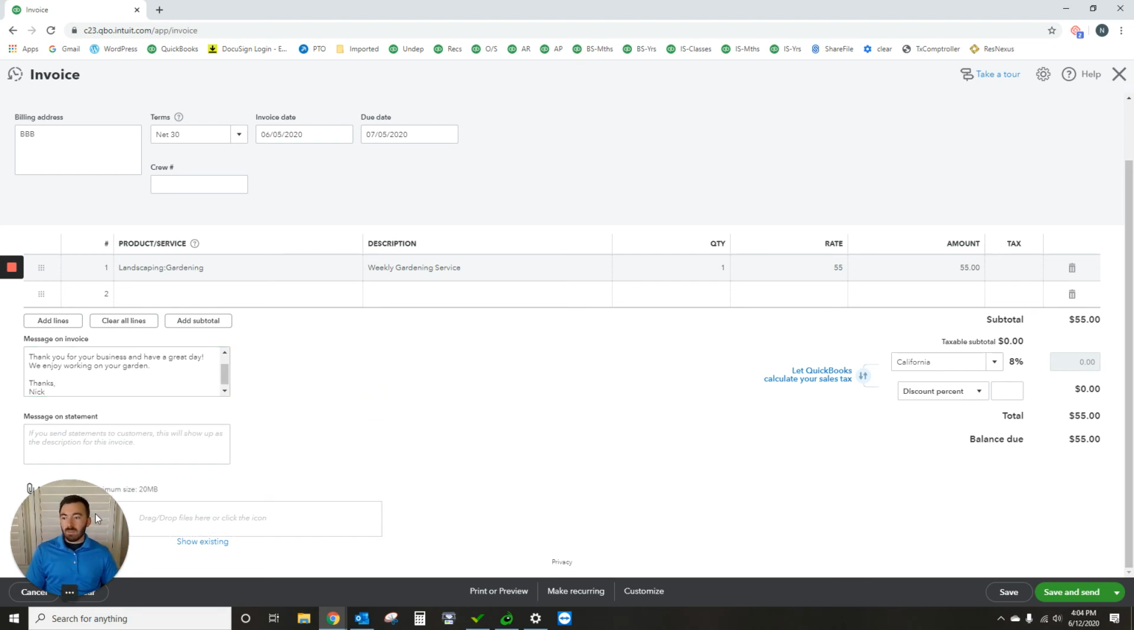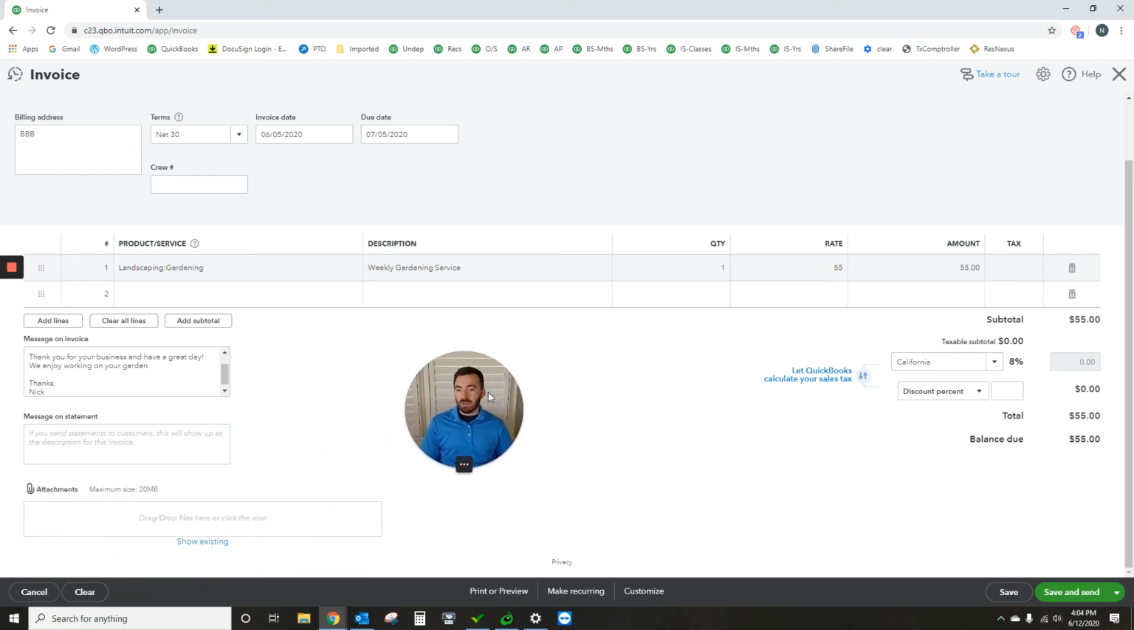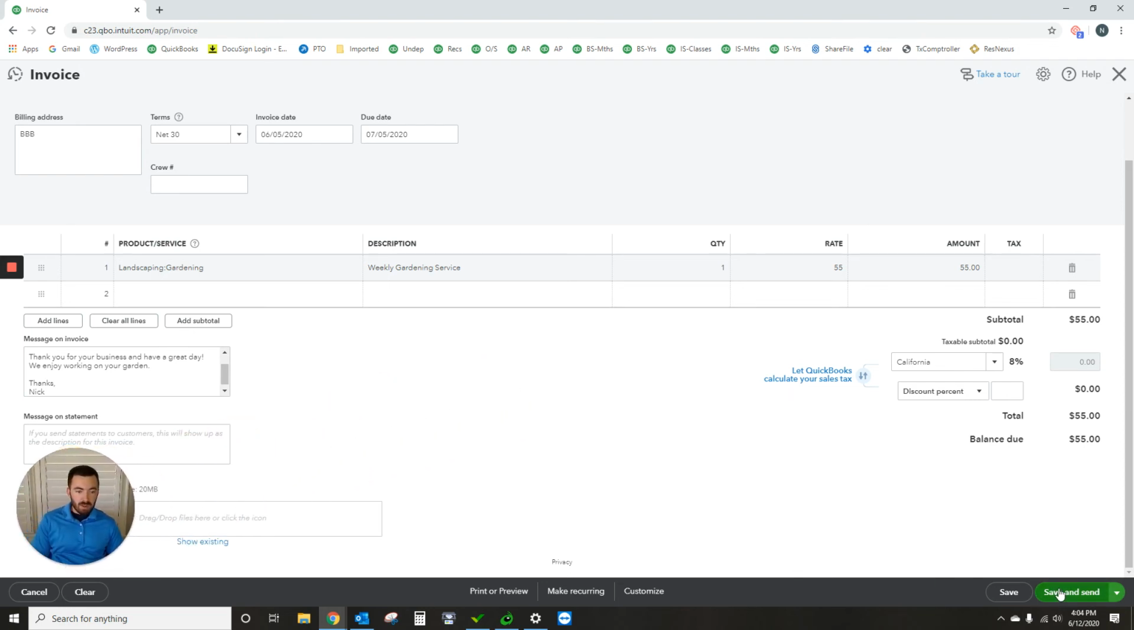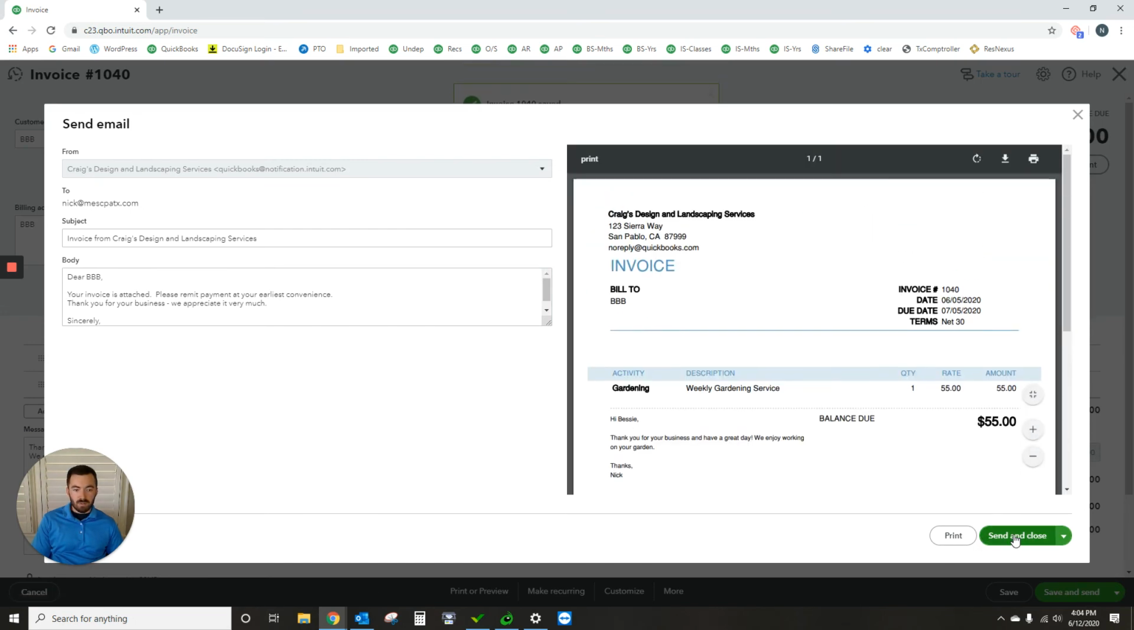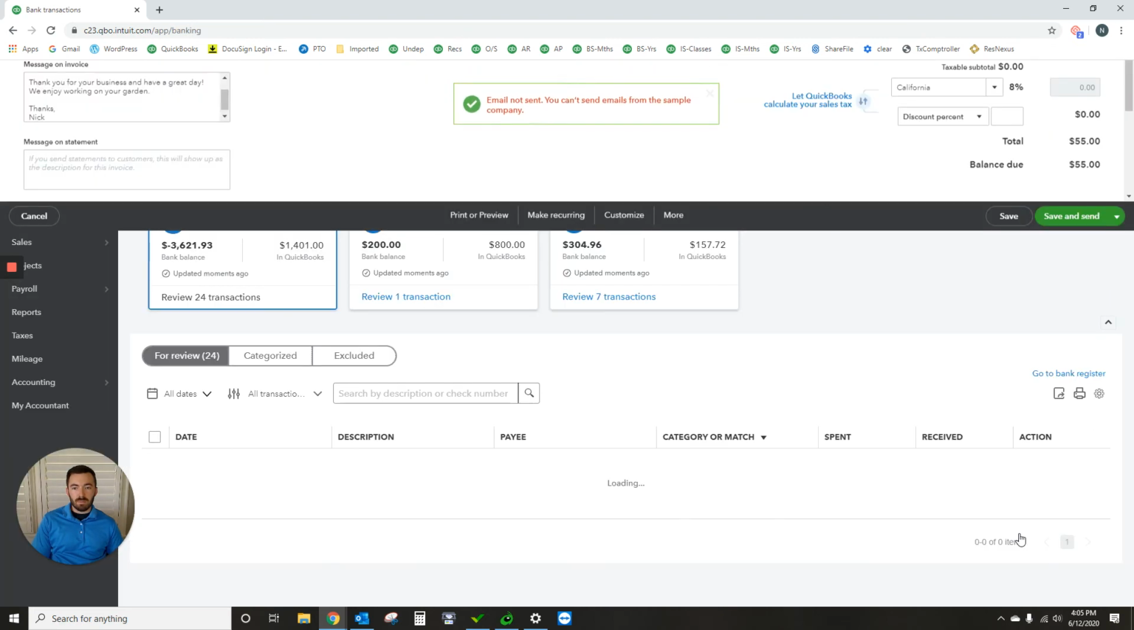In invoices, I'm going to also mention, I'm going to move my screen for a second here. We have this option to add attachments. So sometimes if a client signs an engagement letter, or you'd like to add a receipt for products you purchased to complete the job, you could add attachments here to an invoice as well. But I'm going to go ahead and send and close this. Here's their invoice for $55. We have the due date set as July 5th, 2020. So I'm going to send and close.